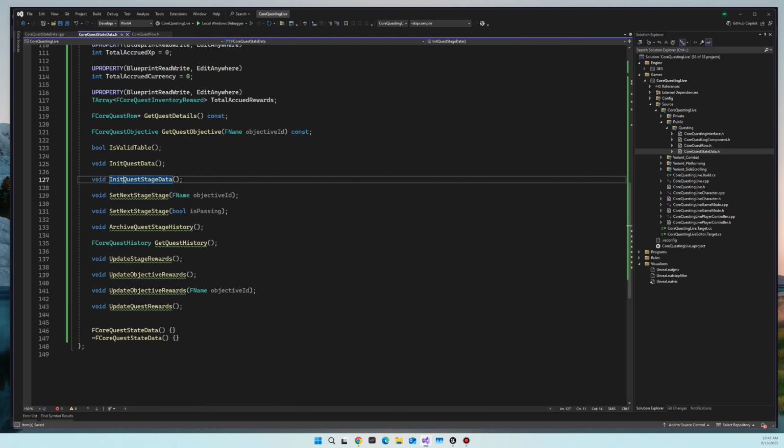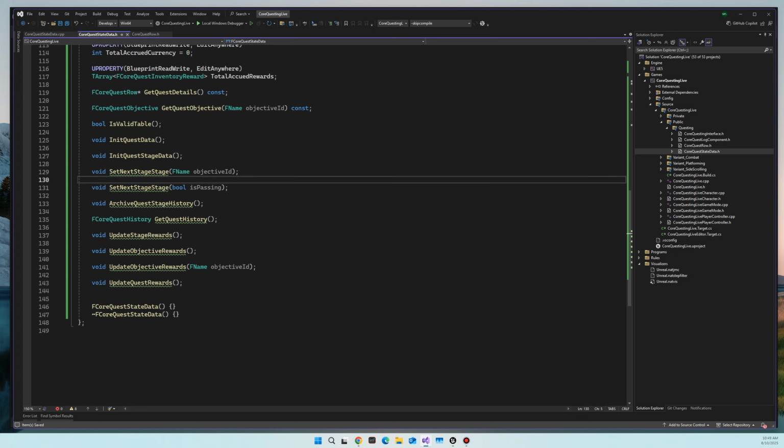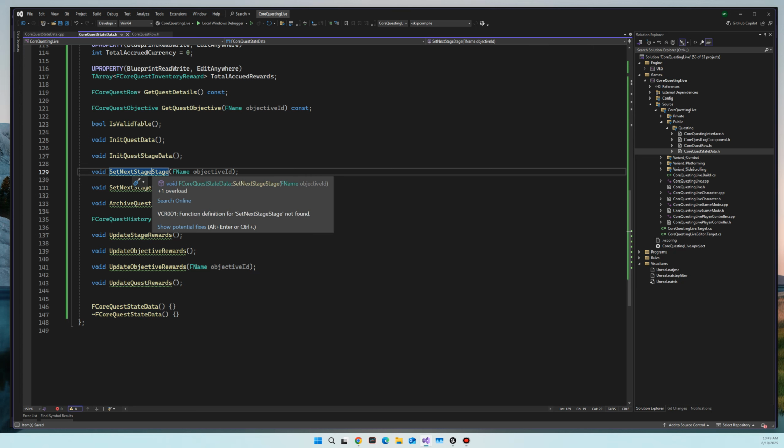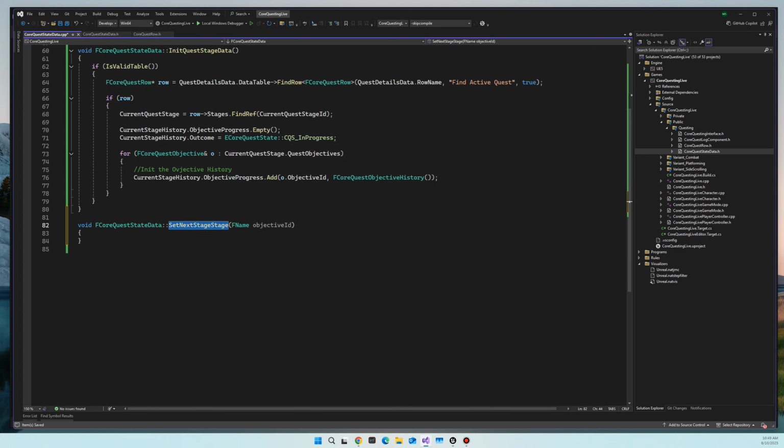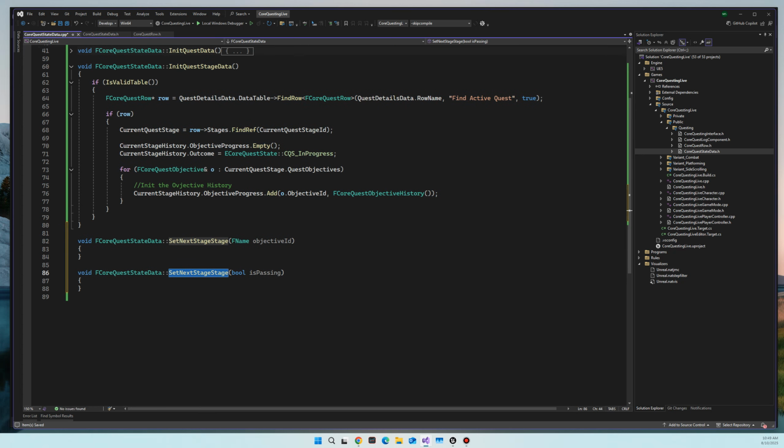Okay, so next up is set the next stage. A little bit redundant there. We actually have two of these, so this is an overloaded function. The names are the same, but the signatures coming in are different. This one is taking in a bool, and this one is taking in an objective ID. This one is going to be used for doing branching, and this one is going to be used for pass-fail.